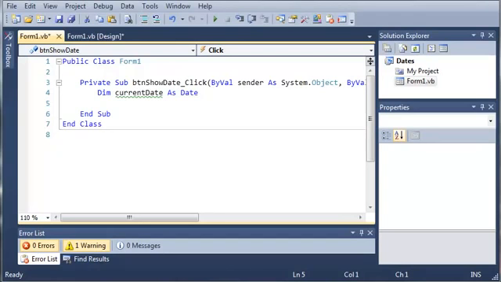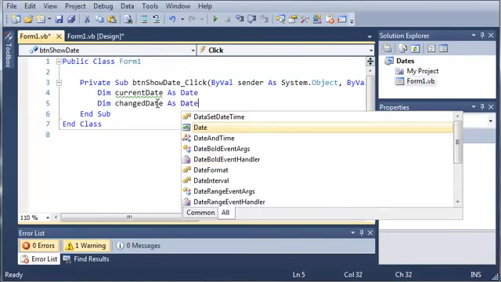In this tutorial we're going to be creating our own dates and changing the values of those dates. If you remember from the last tutorials, when we created a date object, we could only get the current date and time. Now we can set our own date and time in our object. So let's declare another variable, change date as date.